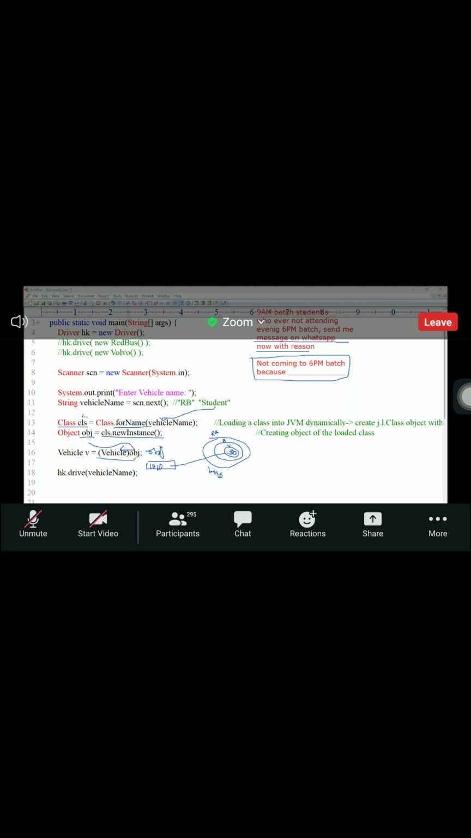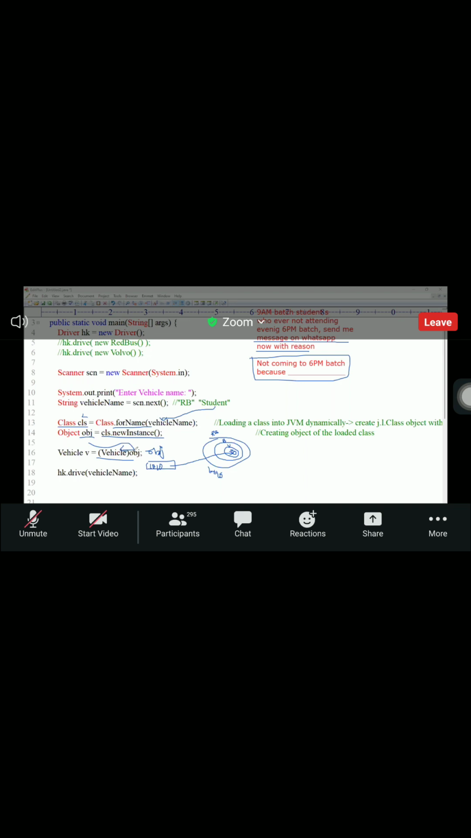The cast operator comes near to your face like Bahubali and Bhallaladeva, looks into your eyes and says, worst fellow, the object is not a vehicle, get out. It will throw ClassCastException. And tell me, how to solve ClassCastException? We have to handle this exception by using the instanceof operator.